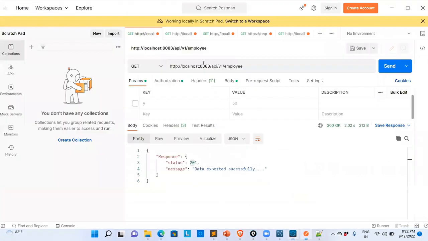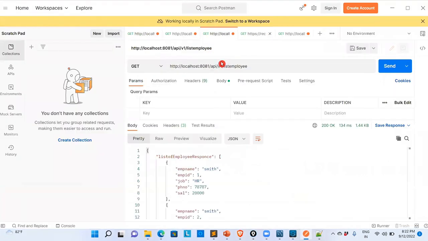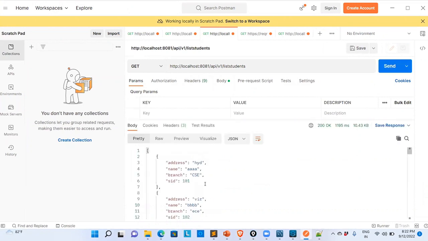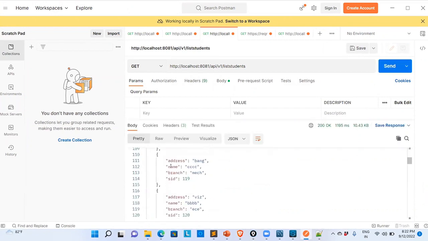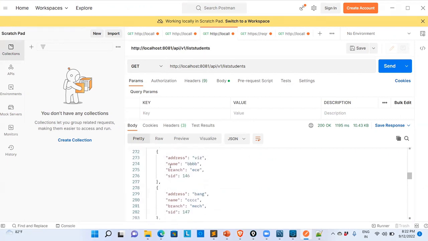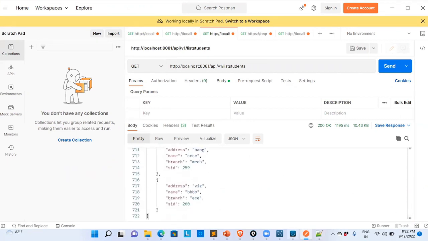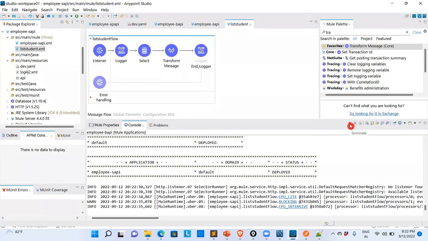Now it is deployed. Go to here. The SAPI is on 8081 and list student, right? Now we need to get it. Students. Okay, now you can see my data is coming like this. So this is the data. Some number of records are there. Okay, don't worry. Whenever we are executing this app, it automatically picks all the students' information.